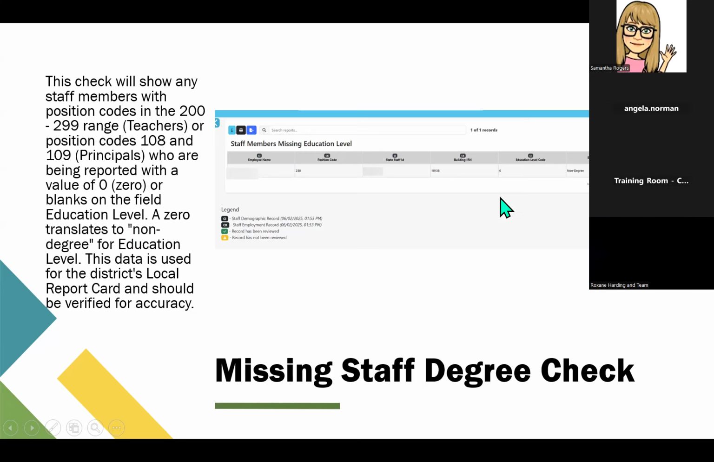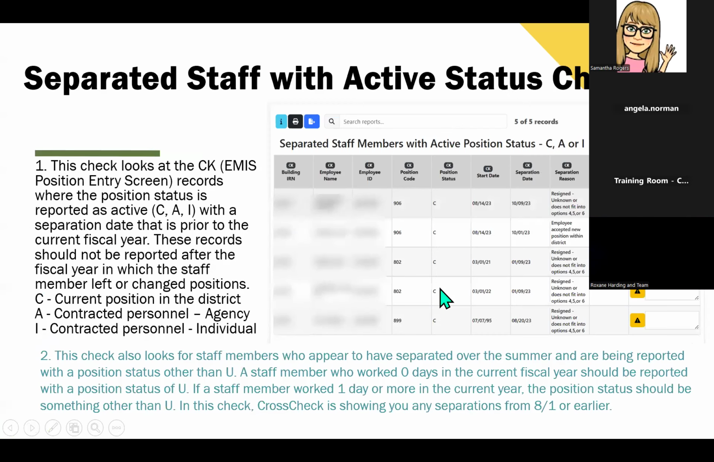So if you've got a staff member showing up here with a staff missing degree, you better look into it and see what needs to be entered, because it will affect your report card.